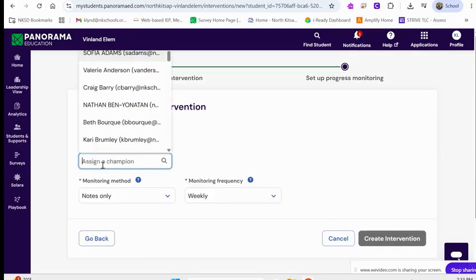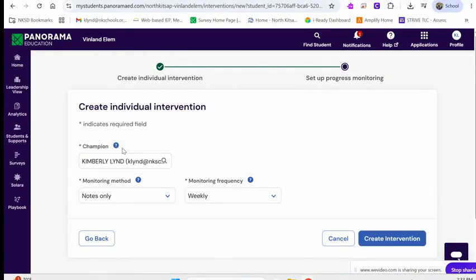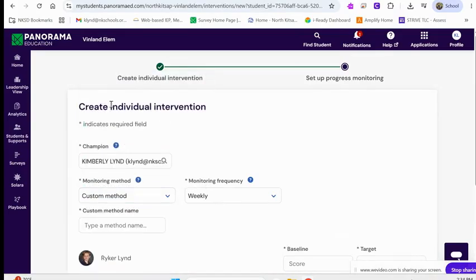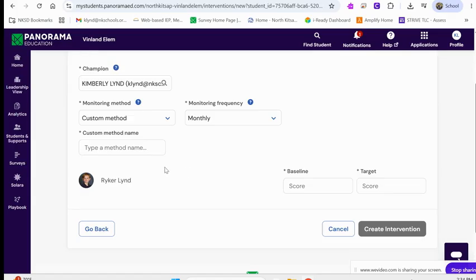You'll see champion, where you can type into the box. Make sure you assign yourself as the champion. For monitoring method for IEP goal, we're going to choose custom method. Monitoring frequency. This is how often you're going to be progress monitoring your IEP goals. This could be monthly, every other week. For today's practice session, I'm going to do monthly. For oral fluency, you might do every other week.